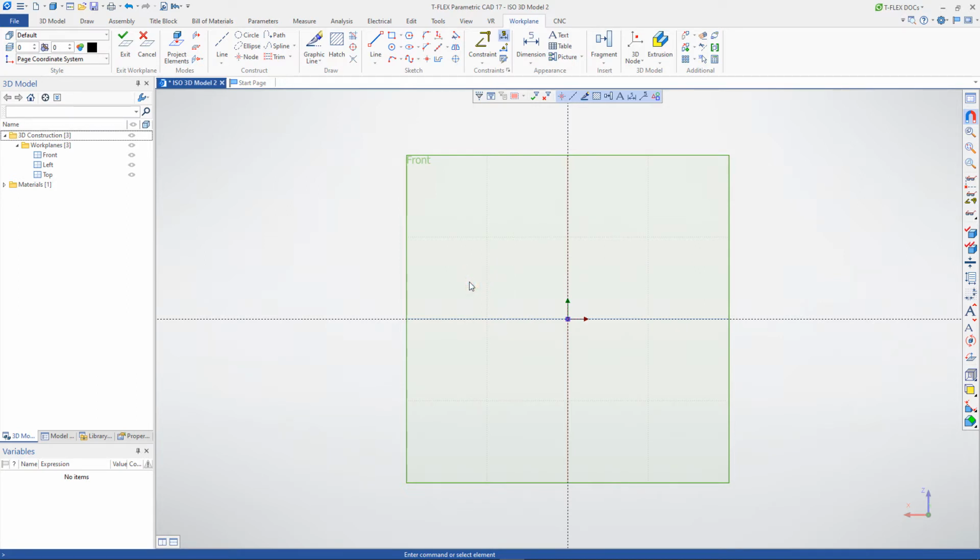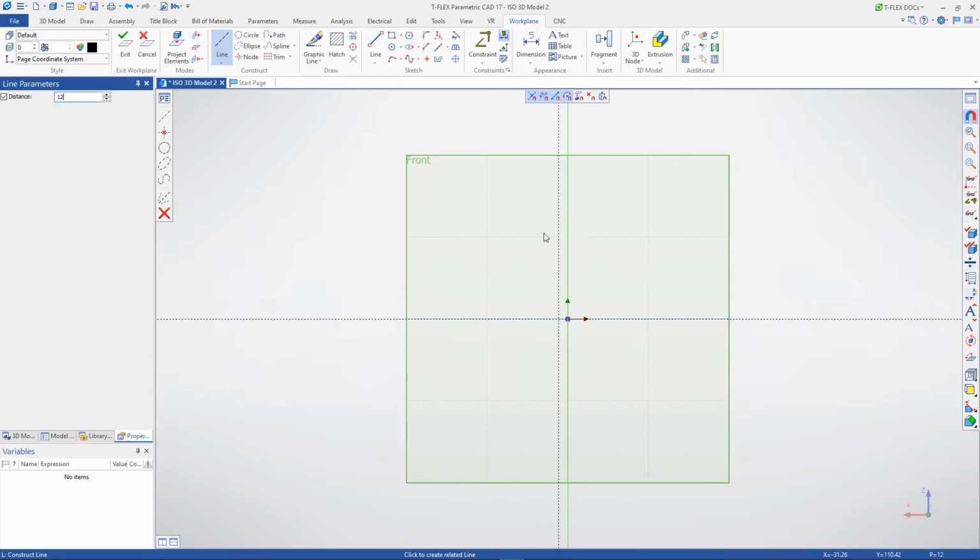Now let's create the skeleton of the 3D profile. We must set aside a series of lines to the left from the vertical line and a series of lines upward from the horizontal line. To do this, use the line command, select the vertical line with the left mouse button and enter the values 12.5, 14.4, 15.5, 18.25.